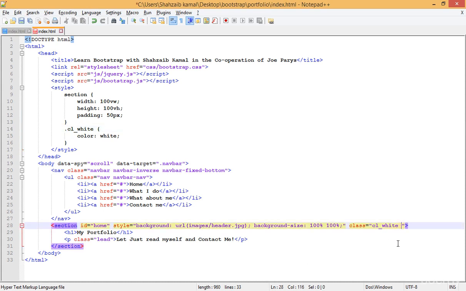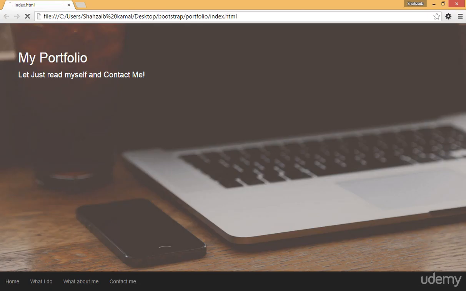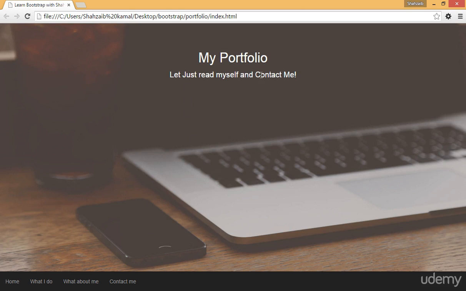Then I'm going to apply the Bootstrap class, which is text center. With the help of text center we can get the text in the center, which is what I want. So this is really perfect.